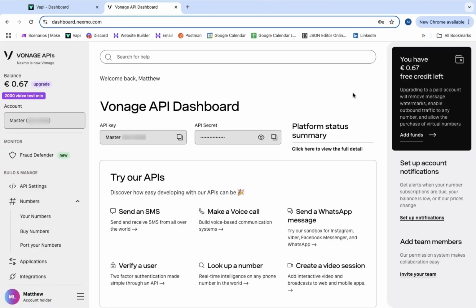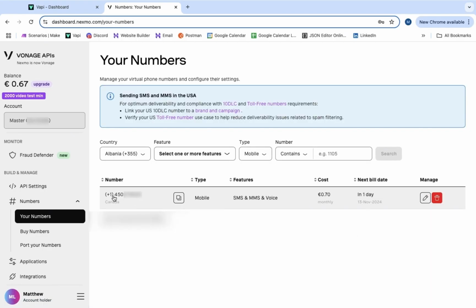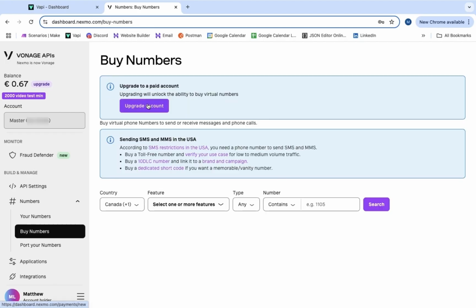Once we've been verified, we will now see that we're in the Vonage API dashboard. Here you'll be given €1 worth of free credit. I've obviously used a little bit, but you'll also be given a free phone number as well. So if you head over to your numbers, this number right here will be the free phone number that you have. But if you want to buy a phone number for your business, then let's just head over to buy numbers. You'll need to upgrade your account to unlock the ability to buy any virtual number.